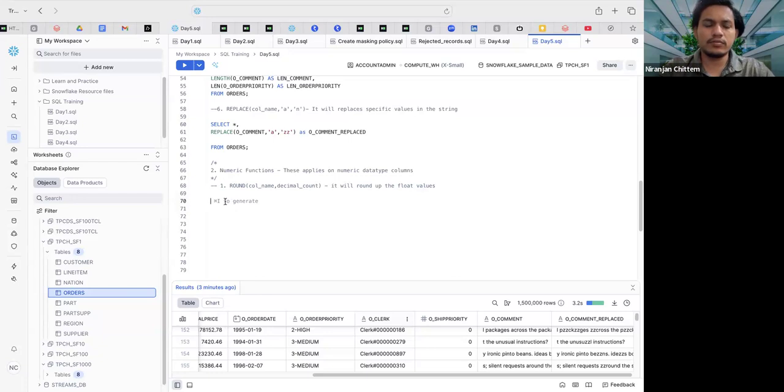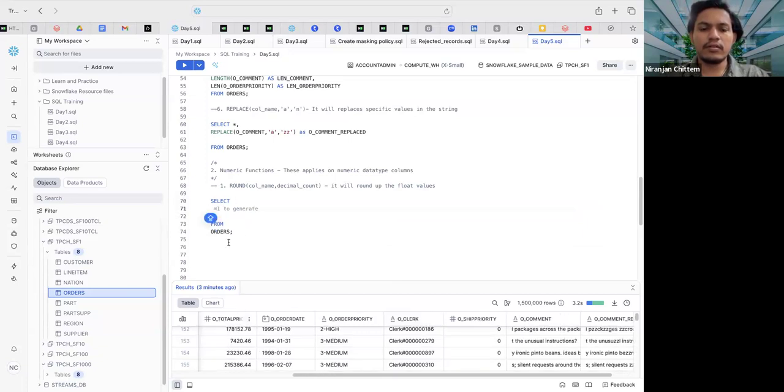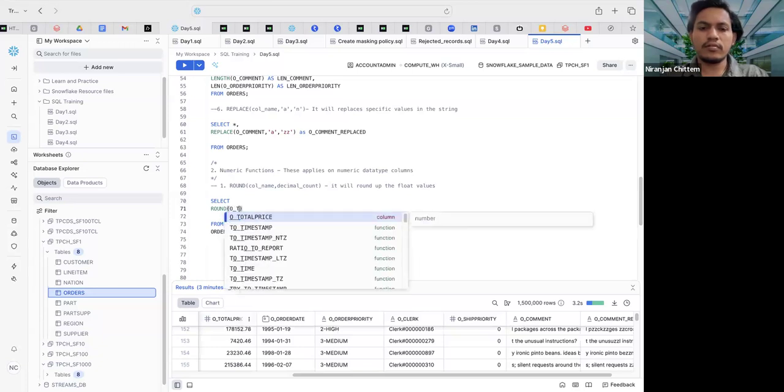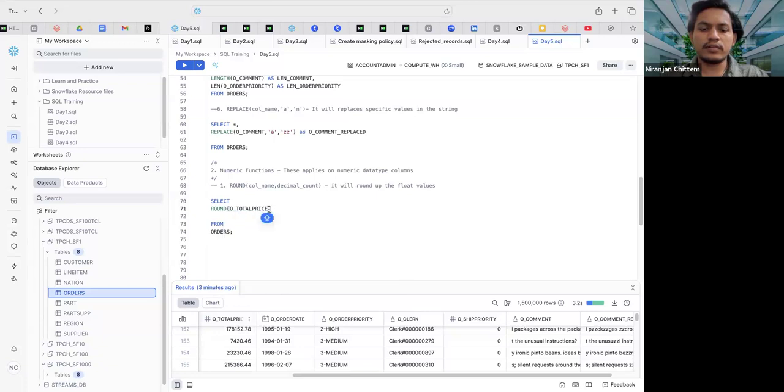We'll take a look at this one. So what are we having? We're having amount, right? We're having orders. So what we're having here is round up for total price. To what number I would like to round it up, then we will see what is the difference between this and that.